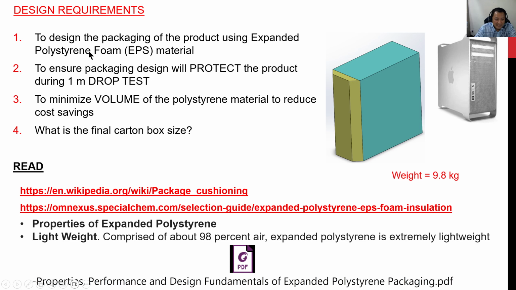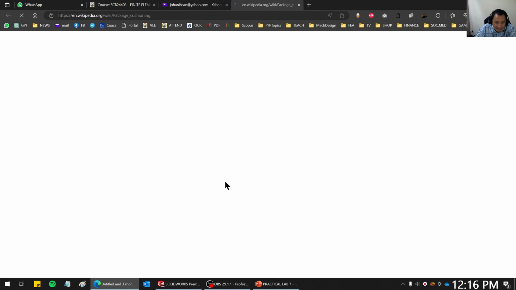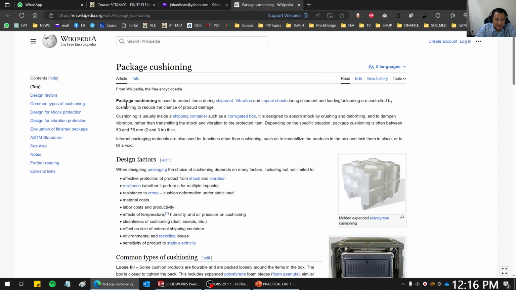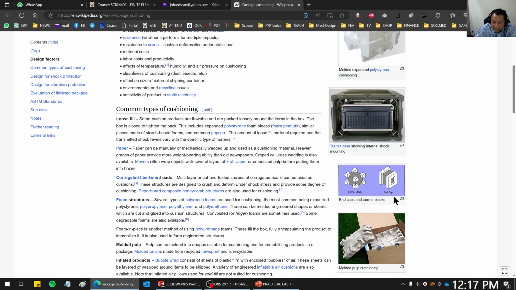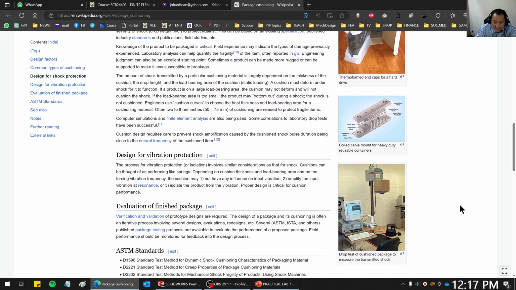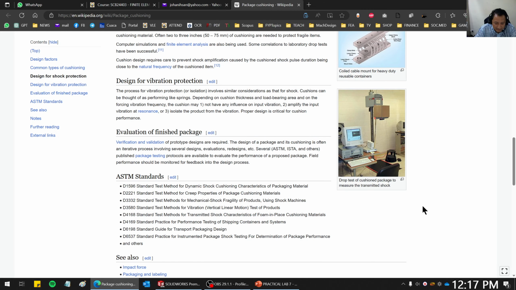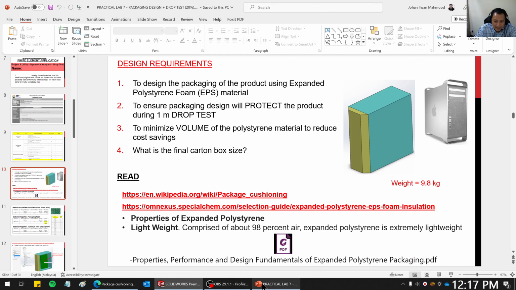So EPS or expanded polystyrene, you can go to these links to read a bit about them. Typically package cushioning is the main usage for EPS. You want to avoid any sort of vibration and impact shock on your components inside. These are the typical designs. Normally they will use either end caps or corner blocks. These are the types of packaging that they will use. Okay, so let's take a look.